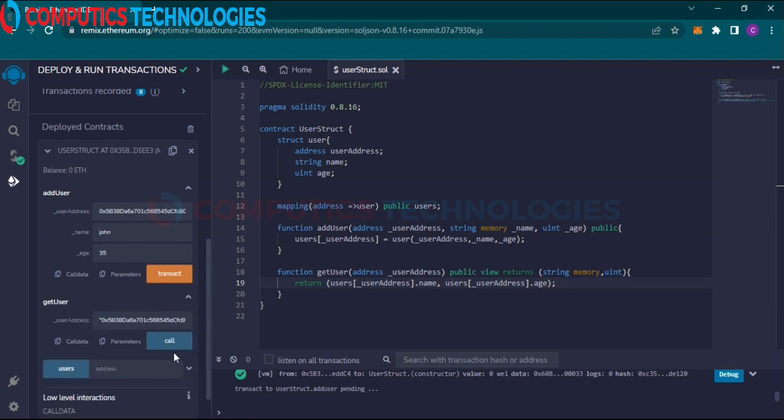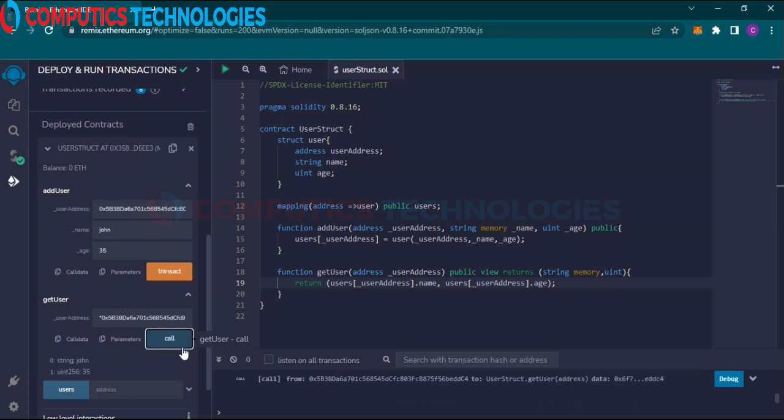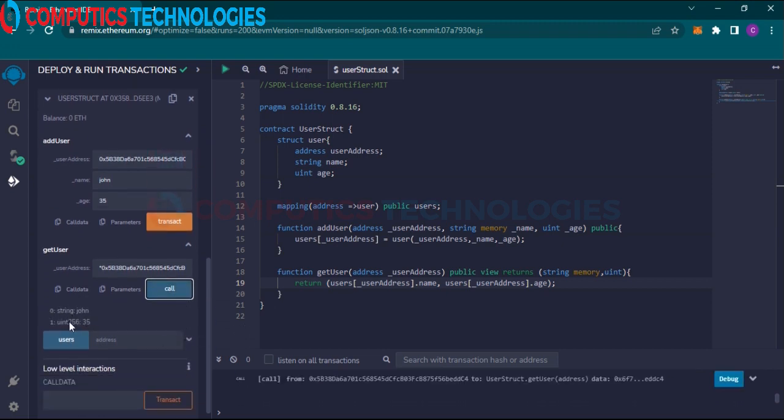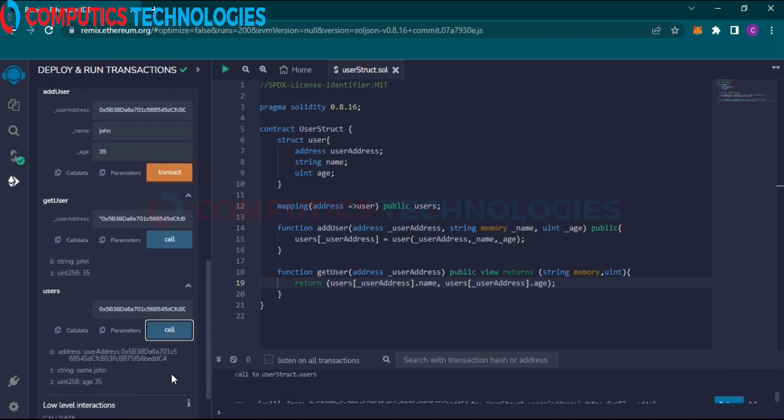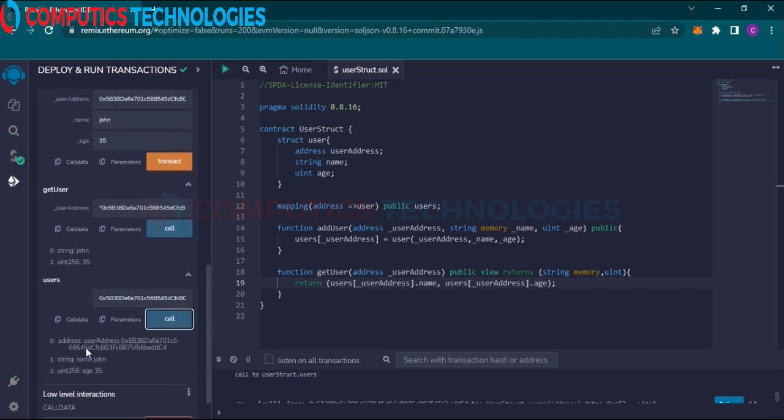And now to get user information, just copy the user address and call the function. As you can see, it shows the name and age of the user against the given address stored in the mapping. Now to see what is stored in the mapping, paste the address. You can see it stores the information of the user with all three variables.